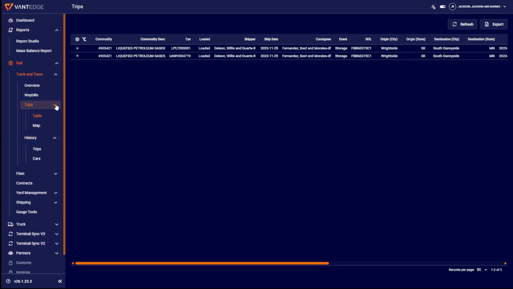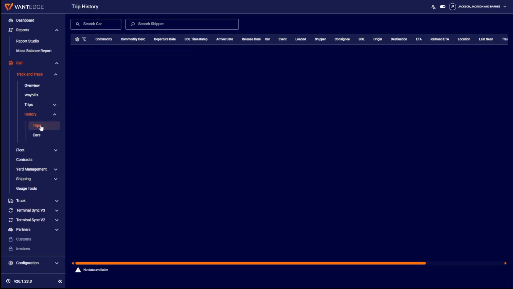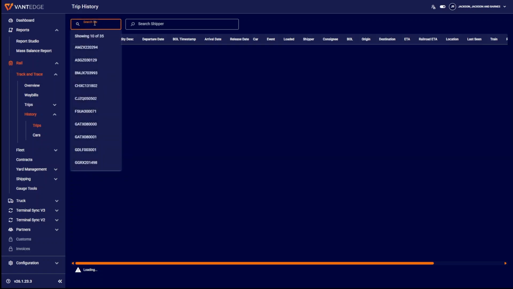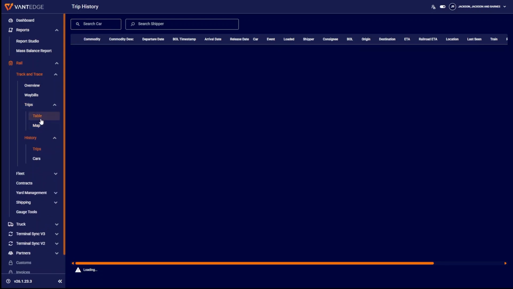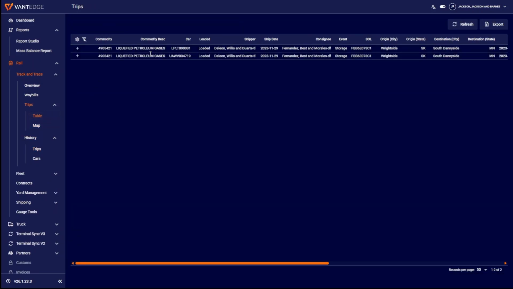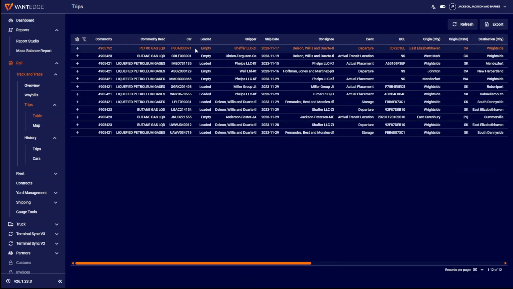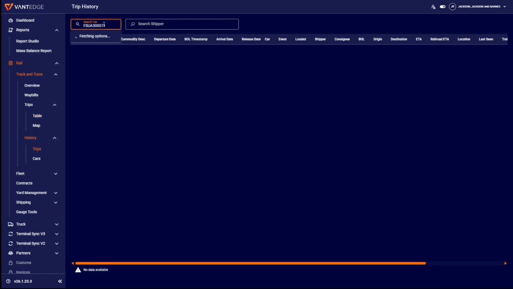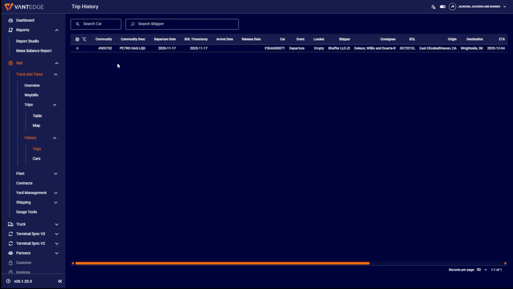Now the last option we have here is our history. Within the history, you also have 2 options. You can either look for a particular car and see which trips it's taken in the past. So we can see this car has taken 1 trip.